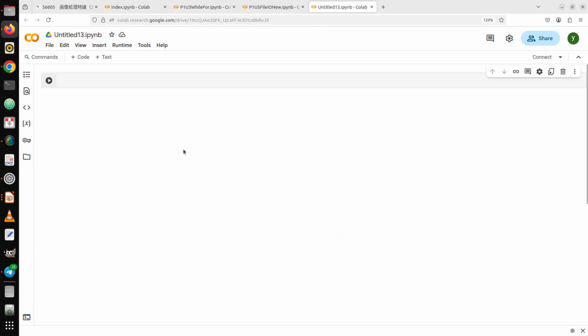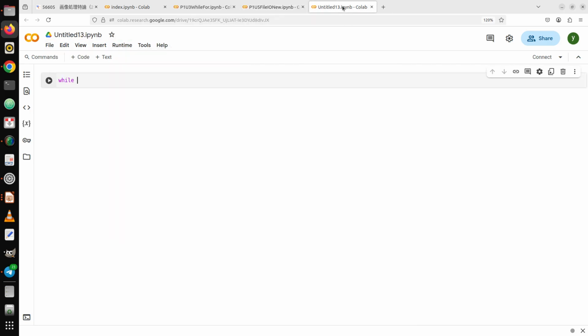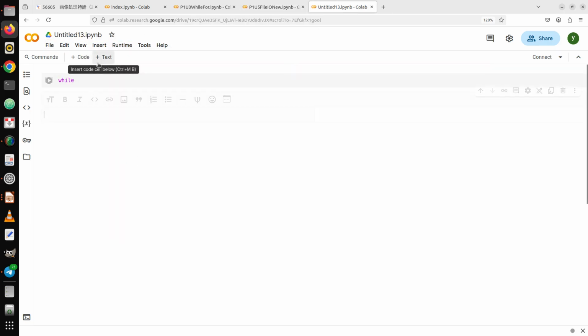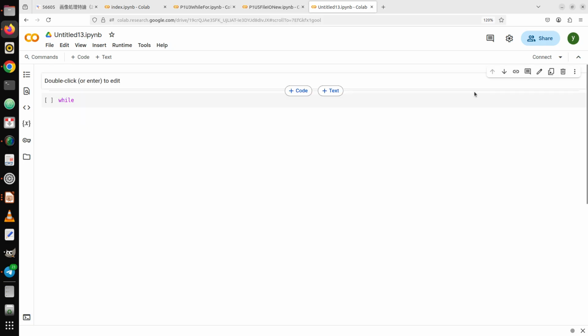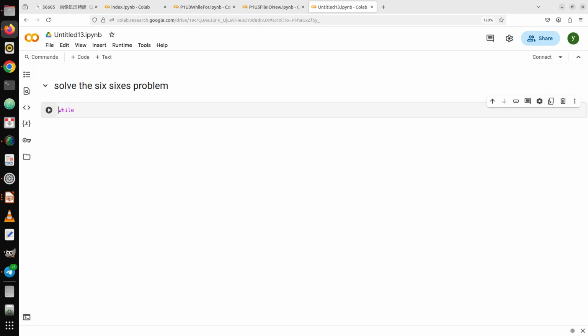So the first thing that I'm going to do, I have created a new notebook, for example here, new notebook in Drive, here it is, and let's organize this a little bit, and here I'm going to say solve the 6 sixes problem, okay? So here is the code for the 6 sixes.